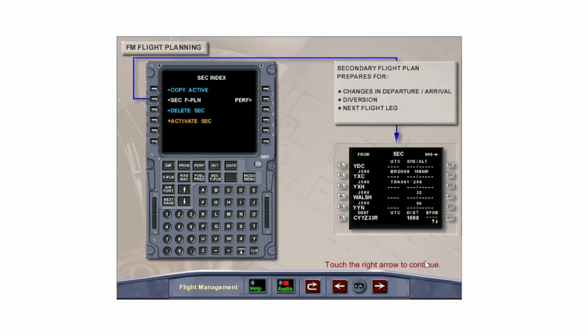The secondary flight plan is used to prepare for a possible change in the departure or arrival runway, to plan a diversion, or to prepare the next flight leg. Normally, it is a copy of the active flight plan upon which modifications can be made. It is displayed in white on both the MCDU and the Nav Display and can be activated at any time.